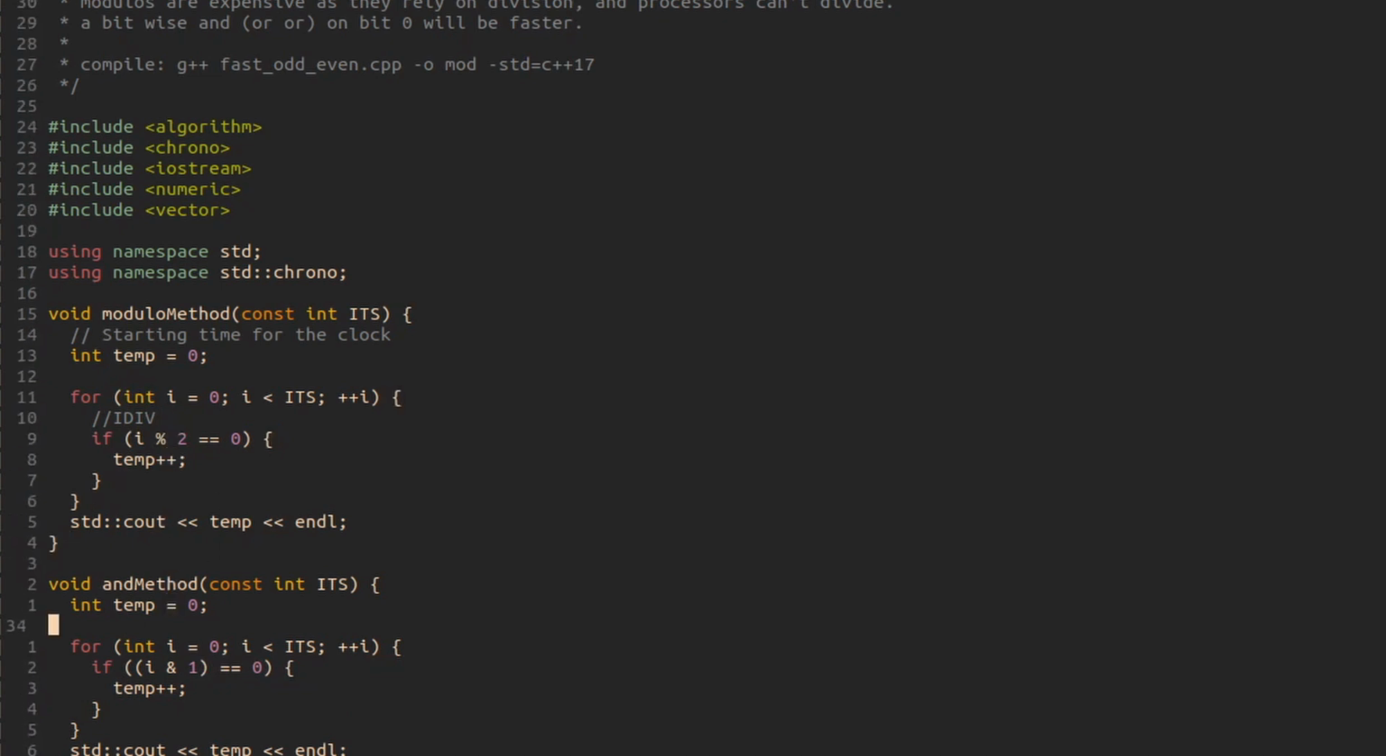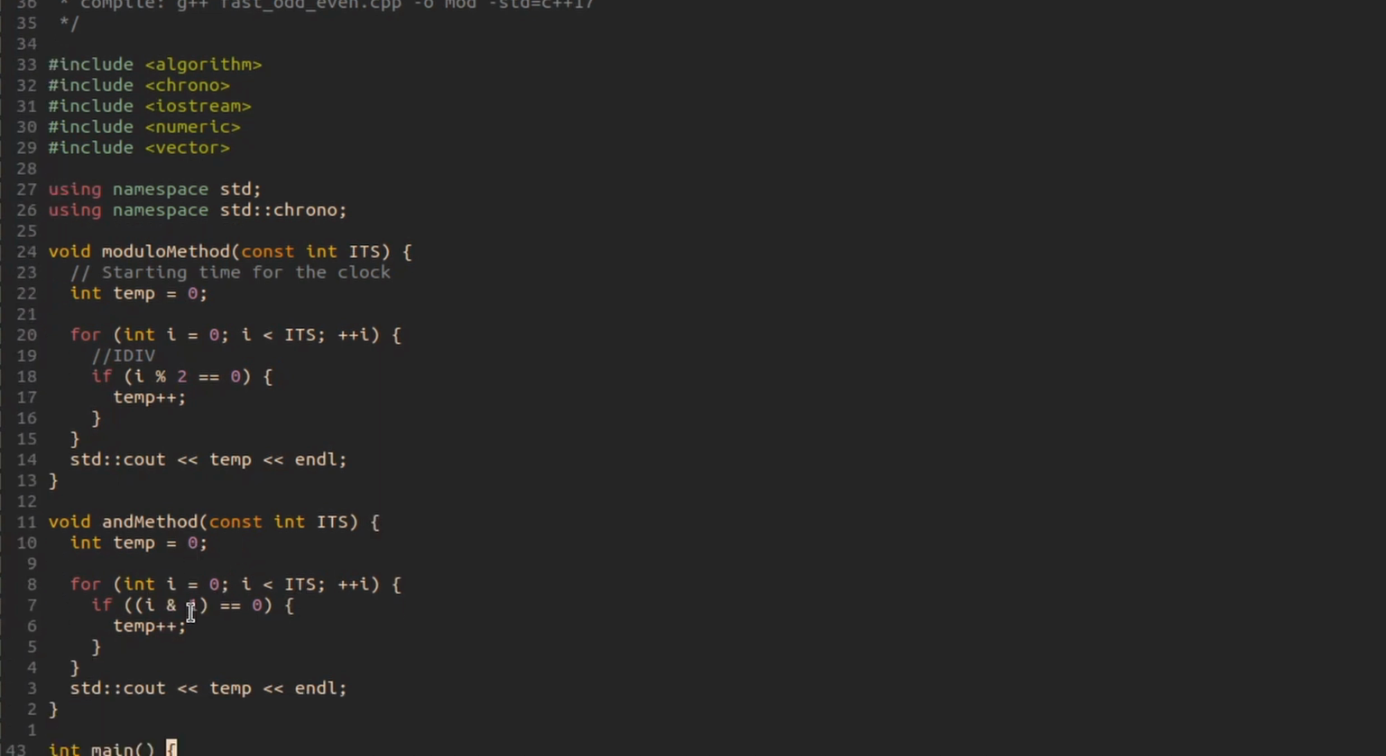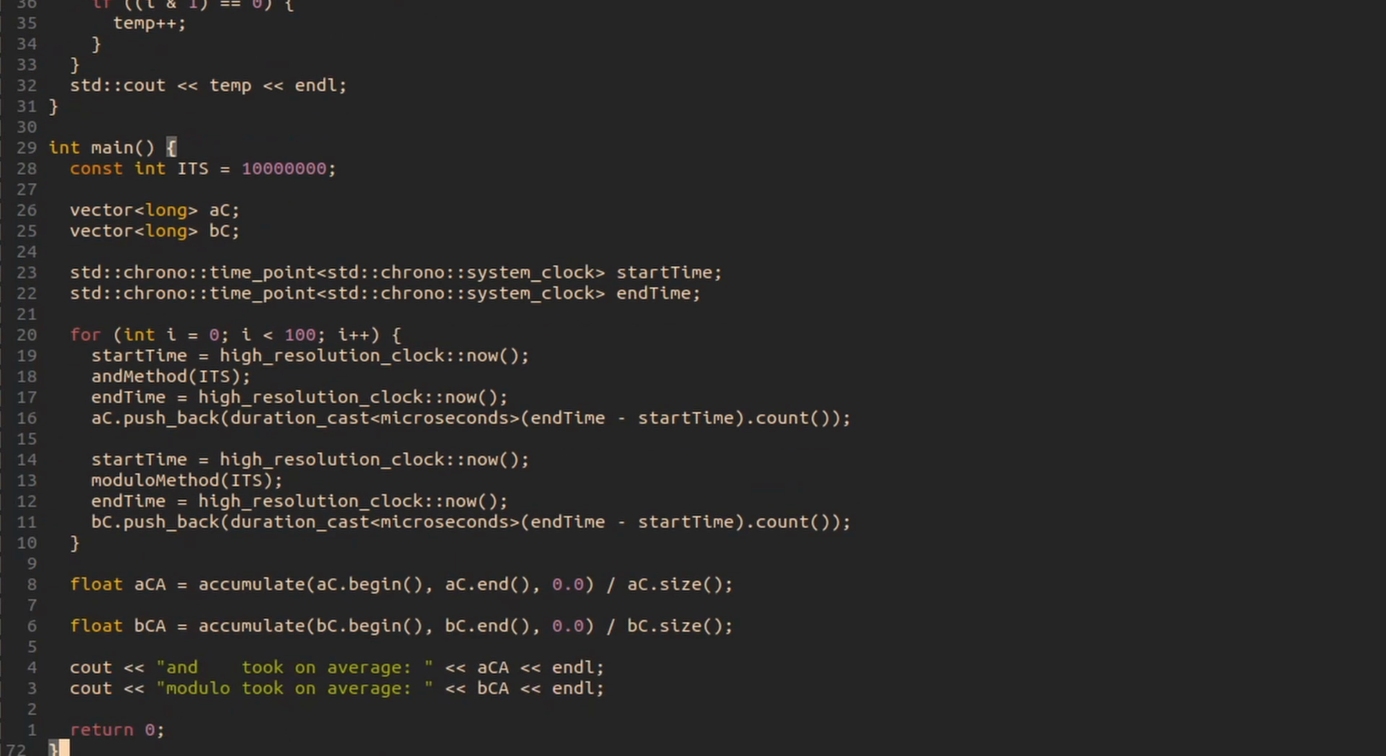And here we have the logical AND version. They basically do the same thing, except my position is that this is far faster than that. I run this iteration, I do it 10 million times for each. I will do that 100 times.